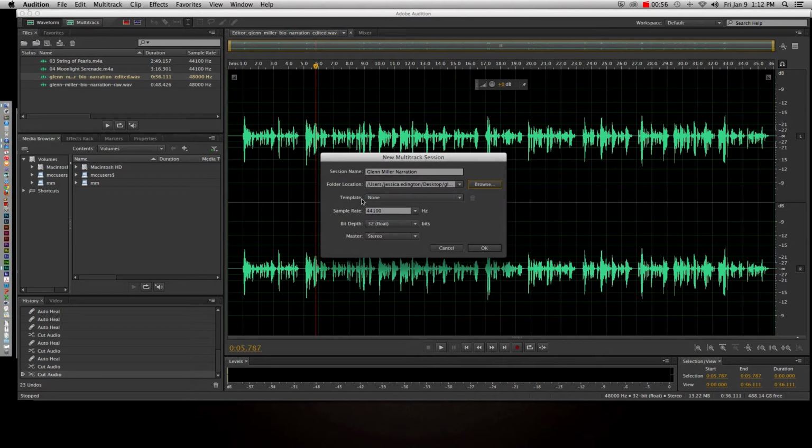And then you don't have to worry about template, but you can check out these if you want to. Now the sample rate, generally what you want to do is have a sample rate that matches what audio files you're going to put into the multi-track session. However, the edited narration file is 48,000 hertz and the two music files are 44,000 hertz. So it's kind of never going to be right because either way I'm going to have to convert one or the other to match the sample rate of the multi-track session. So because 44,000 is good CD quality, we're just going to leave it at 44,000.